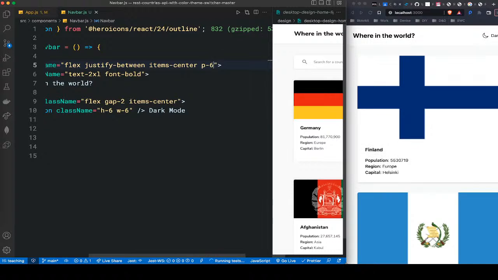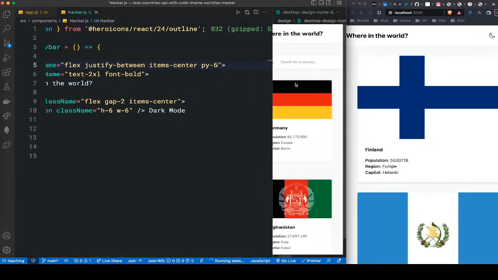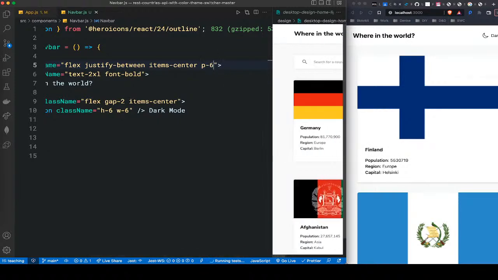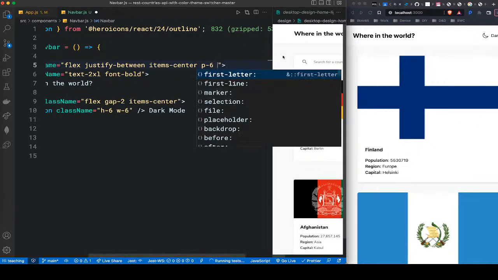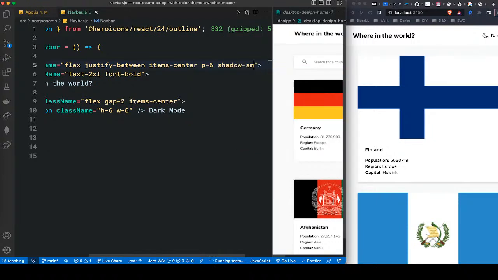Let's see. Yeah, right? Can't go wrong with that. It's just self-contained. Why 6? Then let's see. We want to have a shadow on it too. So we'll say shadow, and this looks like it's kind of a small shadow. Yeah. Maybe medium shadow.